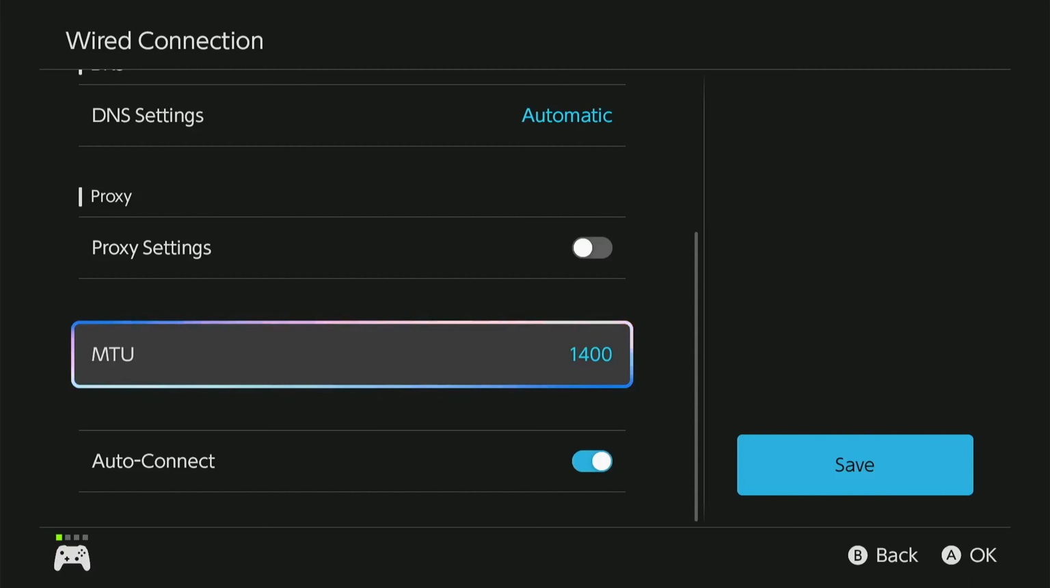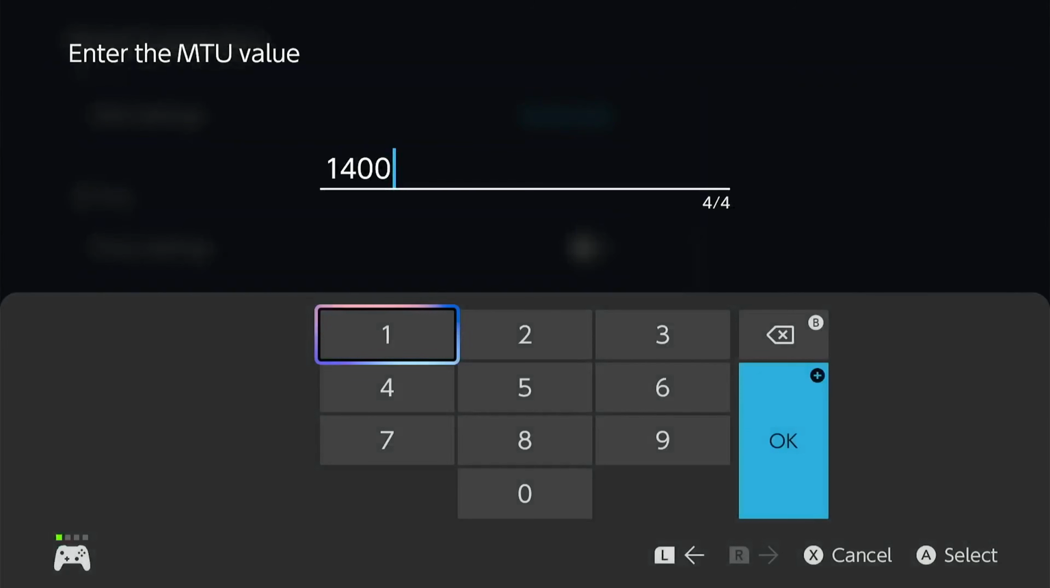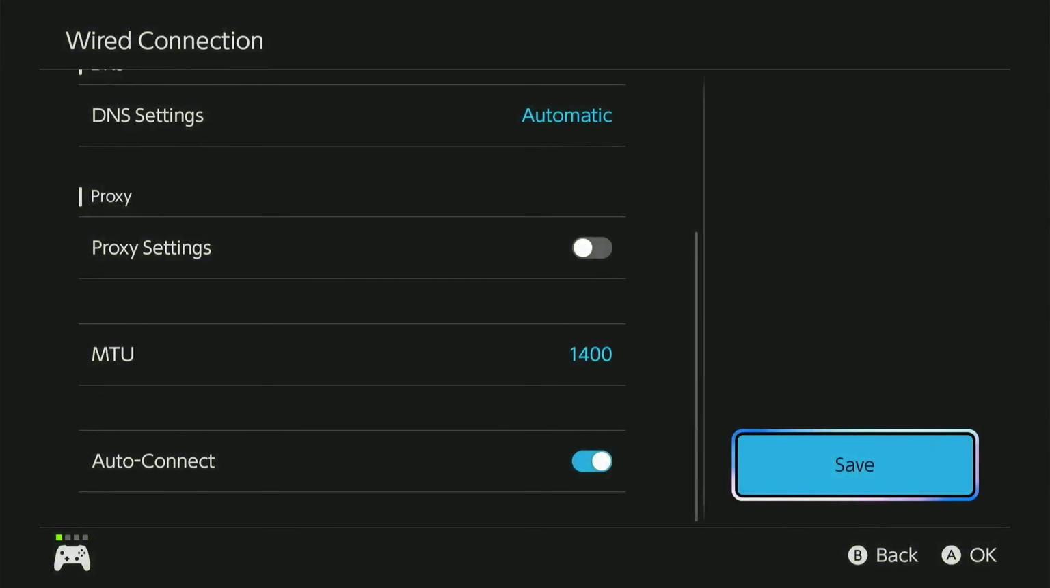but you could try changing the MTU to 1500 instead, which is supported by many home networks and may improve download speeds or connection performance. Enter 1500, save the changes, and wait for your Nintendo Switch 2 to reconnect to the internet.